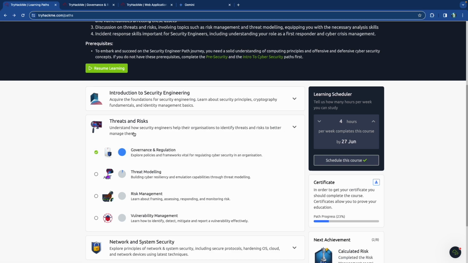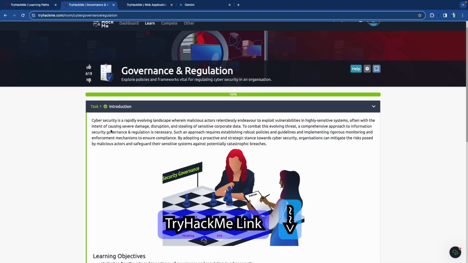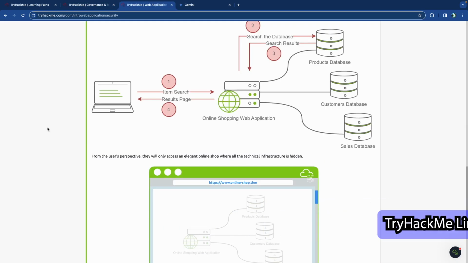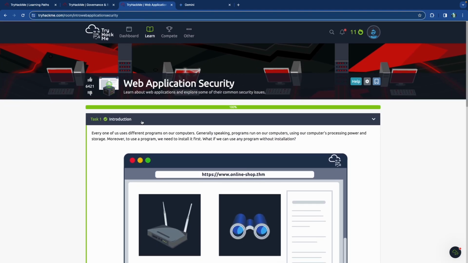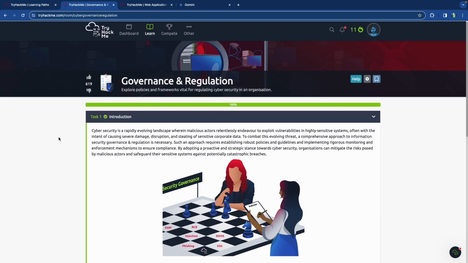We are inside the threats and risks module, and we're going to be going through the governance and regulation room. And also, being that there's a prerequisite for this room, we're going to cover another room, which is web application security. So you're going to get a 2-in-1, a twofer, as they say.